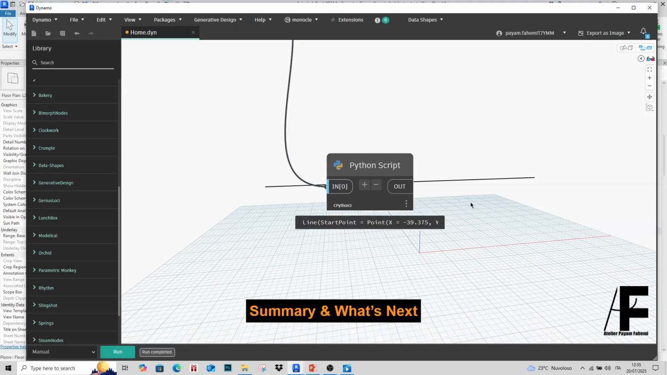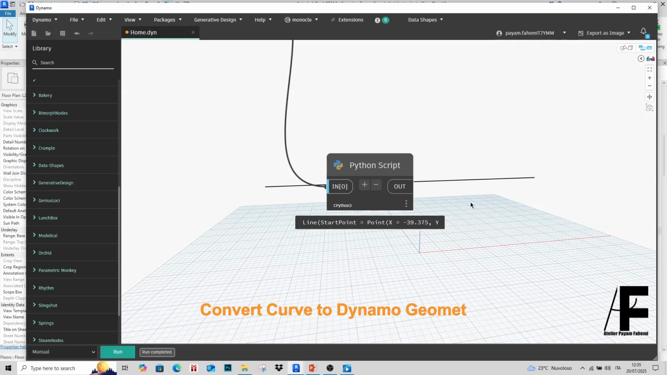In this lesson, you learned how to extract location points from family instances, get location curves from linear elements, and convert Revit geometry to Dynamo geometry. In Lesson 9, we will explore how to filter and find specific elements in your model using rules like parameter values, categories, and more.